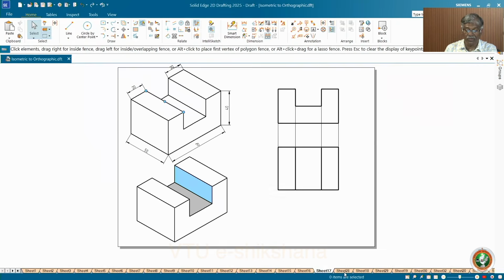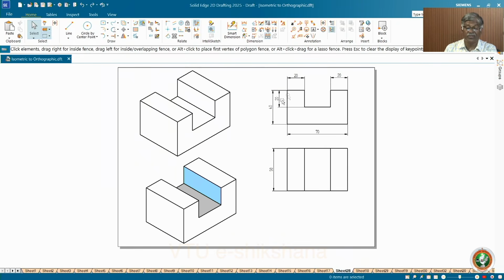How you dimension, that is also very important. Whenever the isometric dimensions are given, how to dimension? See, 70, here 20, 20, and this is not to be dimensioned because it is understood because of symmetry. 20, 20, 40; 70 minus 40, it is 30. Again height 20, then this is 40. This is the only dimension you need here.